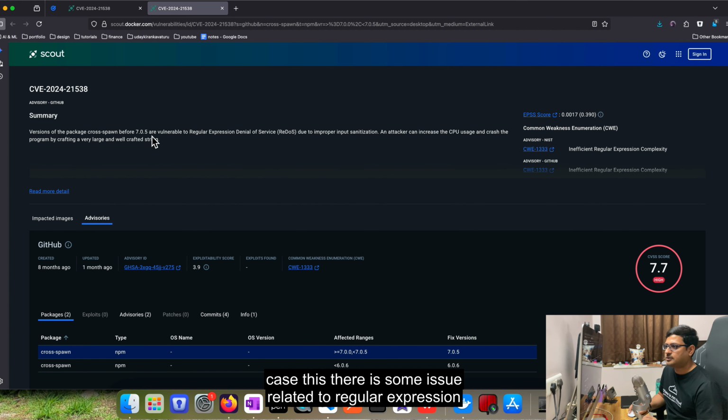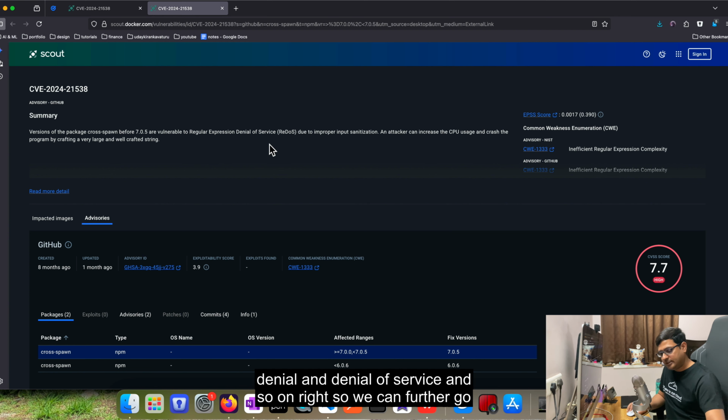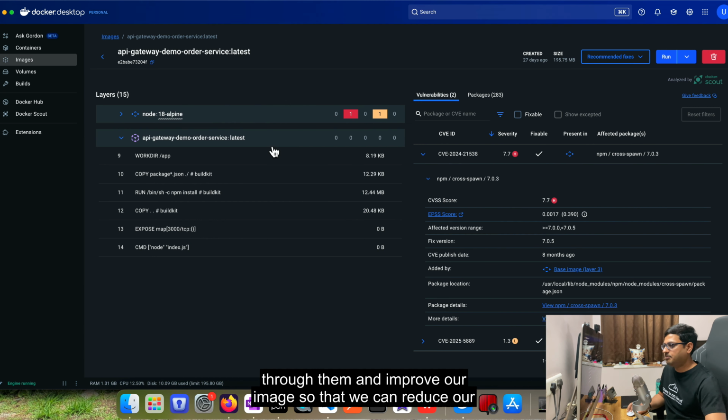So here in this case, there is some issue related to regular expression denial of service and so on, right? So we can further go through them and improve our image so that we can reduce our dependencies, right? So that is about Docker Scout.